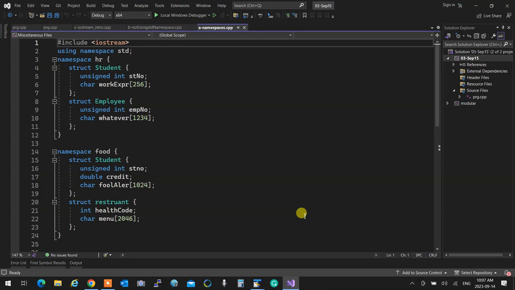So compound type. We said that if you create a type, something like an integer type, there is the type of the initiation.